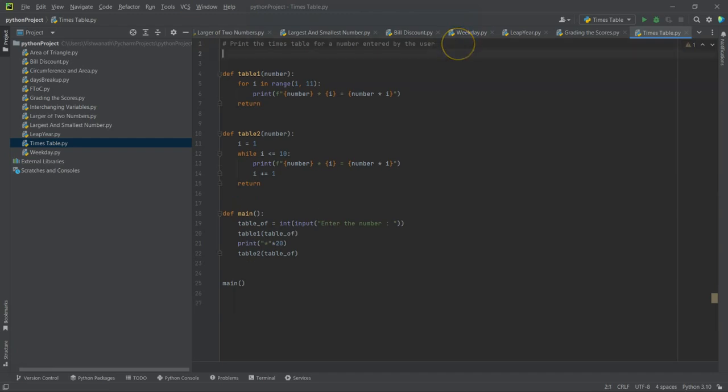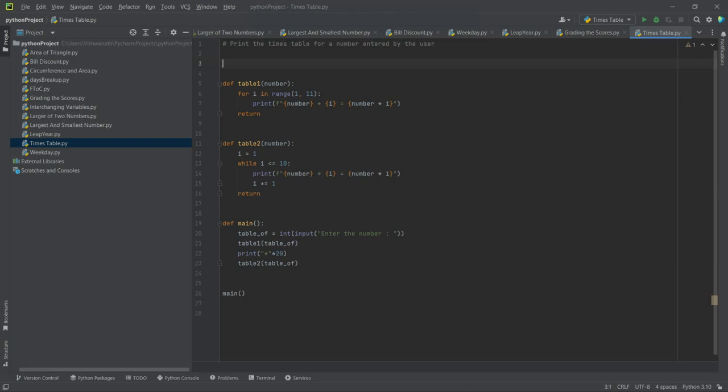Now, in the previous session, we looked at printing the times table for a number entered by the user. Now, here what we are going to do is look at printing the times table from a number to another number. That means if the user enters 2 and 5, we have to print the times table of 2, 3, 4, 5. Okay, so that's the objective.